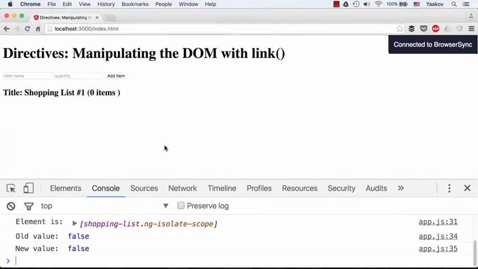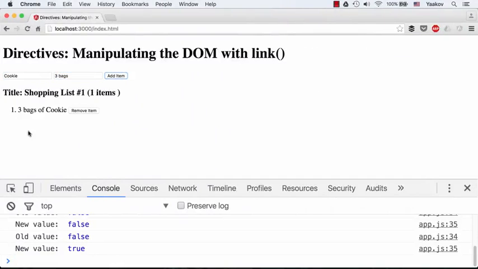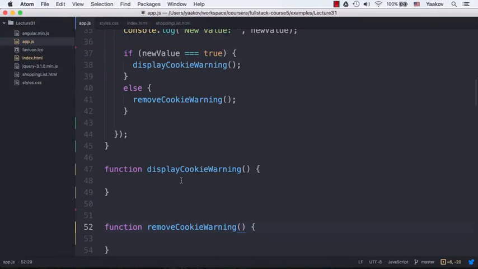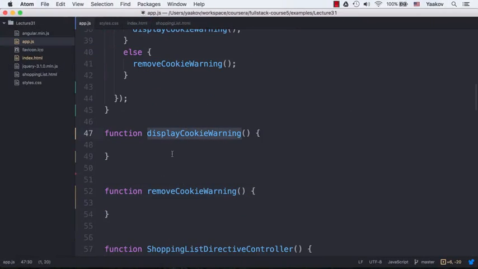Let's go ahead and save that. Let's go back to our browser just to make sure. We could say cookie, 3 bags, and nothing really should happen so far, right? Because we did not activate showing this cookie warning at the bottom. Okay, so let's go back to the code editor. Let's go to our app.js, and let's write this display cookie warning.